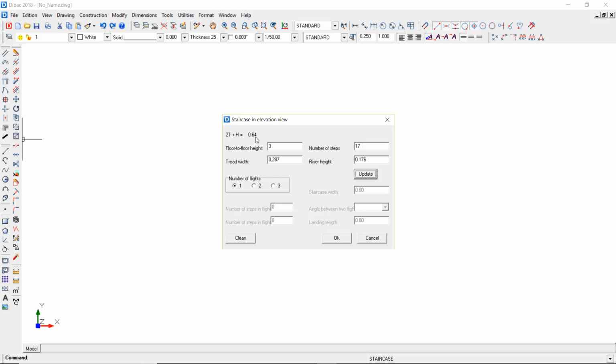These default values will set the numbers of steps after indicating the floor-to-floor height. Obviously, we can modify these parameters. However, changing one value will affect others to maintain the Blundell's law. Therefore, if you increase the number of steps, the tread width and the riser height will change.